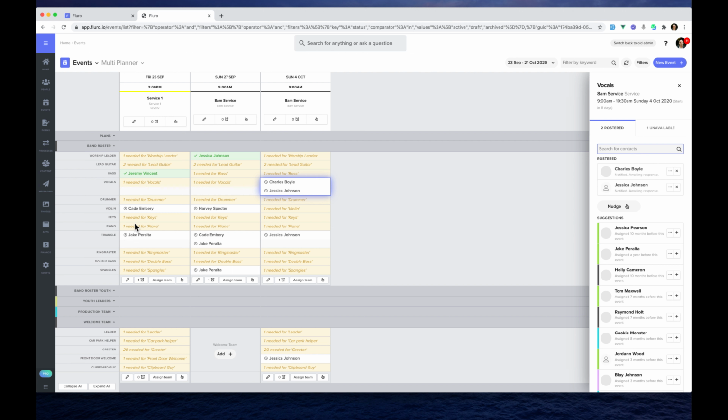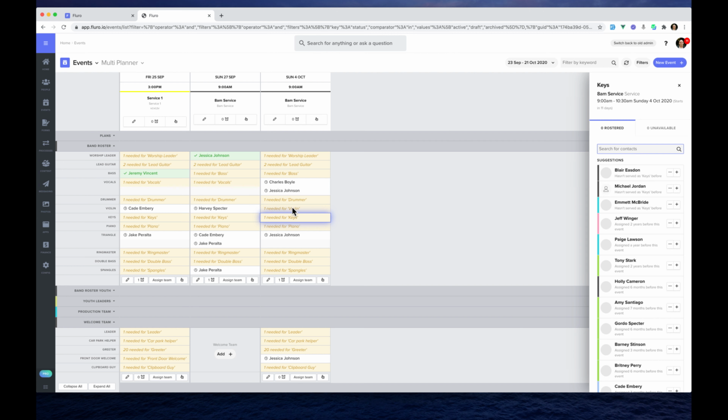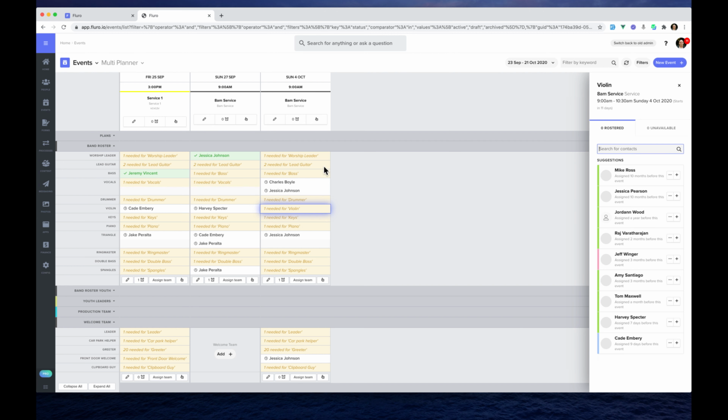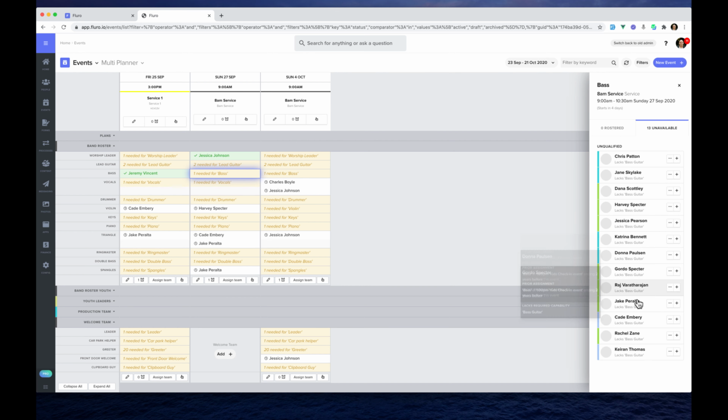So to roster people on, all you need to do is just click the cell and then either choose from one of the suggestions or search for the person that you're looking for. If you click certain cells, let's see if I can find one, you might see here that we've got some suggestions, but up in this other tab, we also can see all the people that can't fulfill that role. So this role obviously requires the bass guitar capability, and these people have previously been a bass guitarist, but they don't have the capability. Now you can use capabilities to restrict those kind of roles.